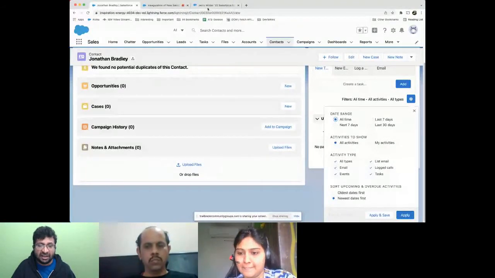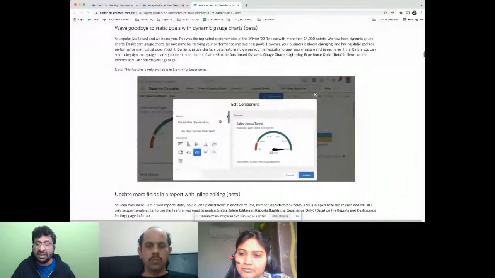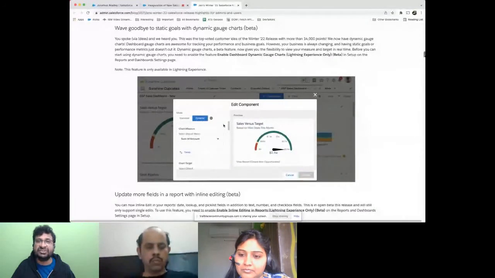Similarly, let me go through some of the very important features which I like, which are generally available. But still, if you want, these are the features which are available in the beta, in the gauge charts. We now have an improved gauge chart where you can compare the current value with the target value. That way you can give a better comparison of the sales output.